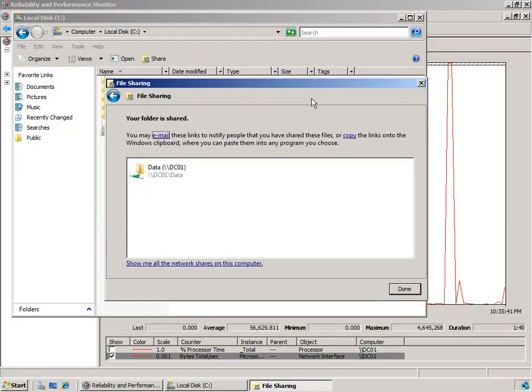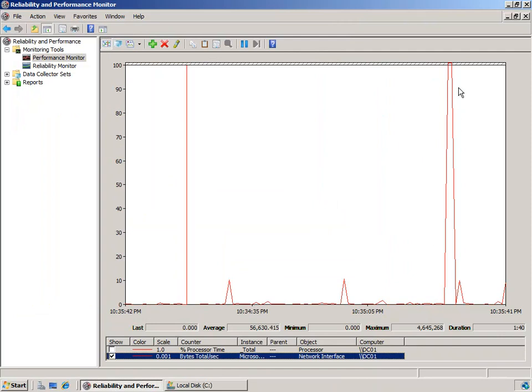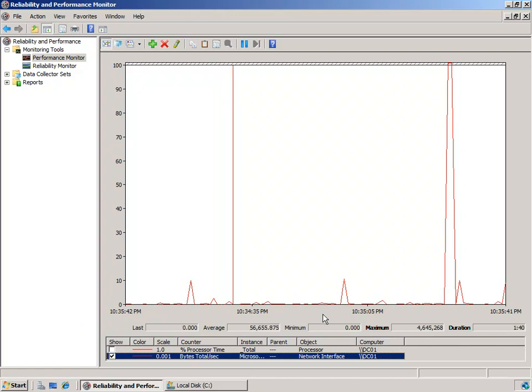Okay, well, I've just switched back to our domain controller here where we just copied those files, and you can see here on our graph the massive spike in network activity. And at the bottom here, in our performance monitor, there's two values here that you'll really want to pay attention to. These are the last and the maximum values.